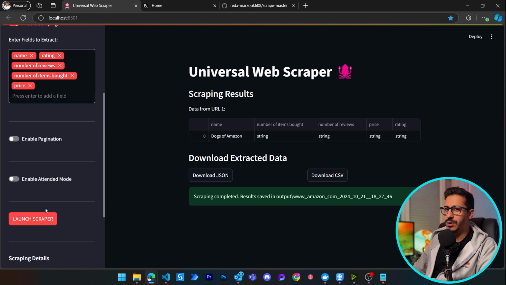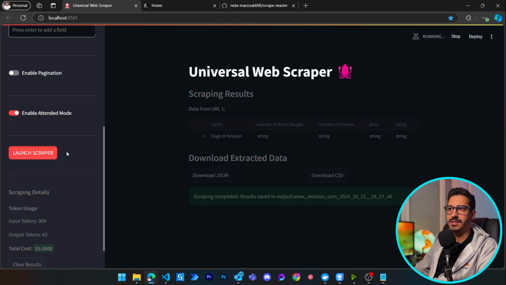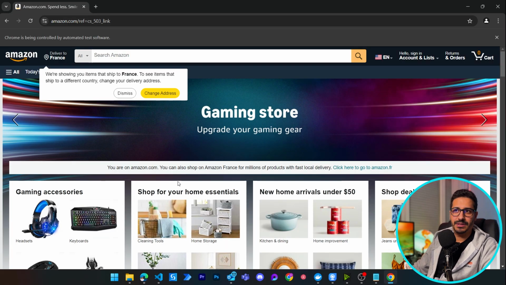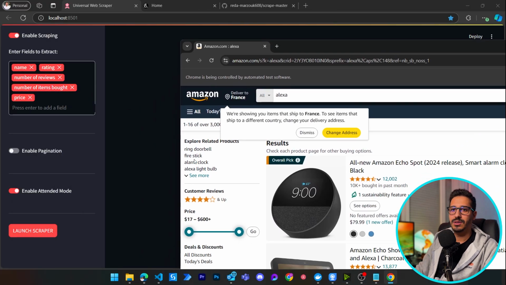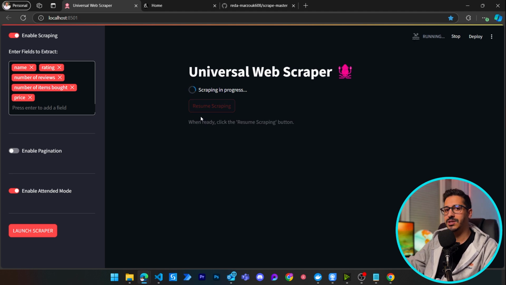I did not think that this will fail, but this actually would help us demonstrate the second feature, which is the attended mode. So let's enable the attended mode and let's launch it again. Let's see what's going to happen this time. So as you can see here, in this case, we can actually help it. We can go here and then search for Alexa. And then from there, we can just say, resume scraping, and then it will take the page from which we went and scrape all the data from that exact page, not from the page where it has failed. So I did not think I was going to actually show the attended mode at this part.